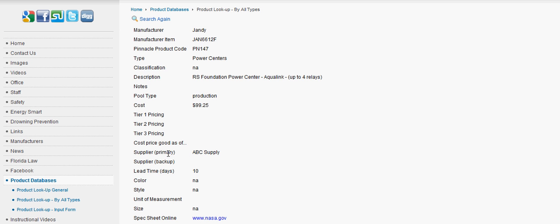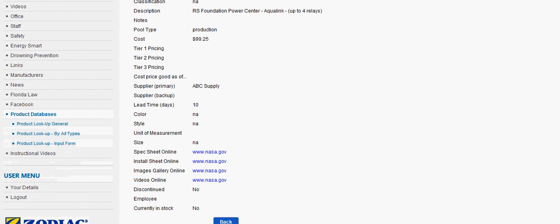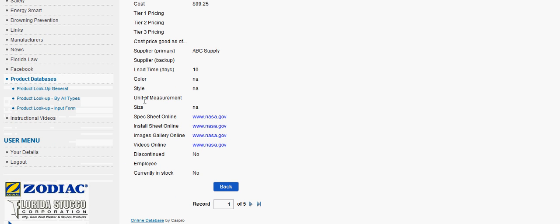Right underneath here, you have your supplier, primary and backup, your lead time in days, which we saw on the last screen, and then also color and style. These particular attributes may not necessarily apply to a pump or maybe a controller, but they will for pavers and tiles and stuff like that. So if it does apply, this is where you'll see that information along with size, and unit of measurement. Okay, so that will have information there.